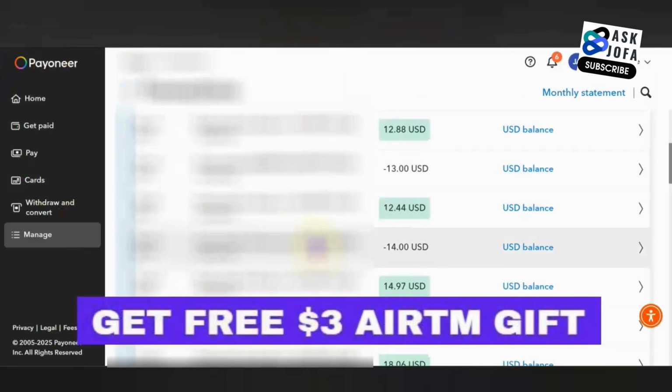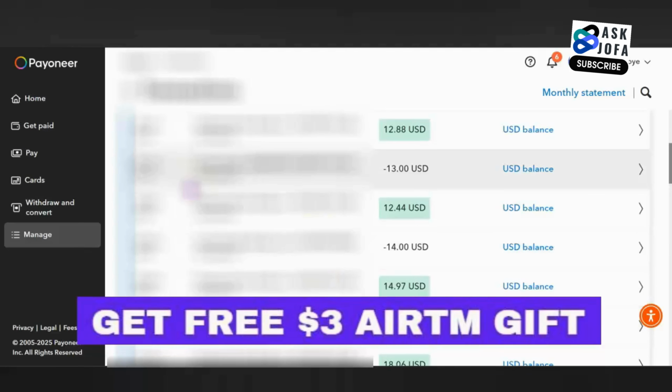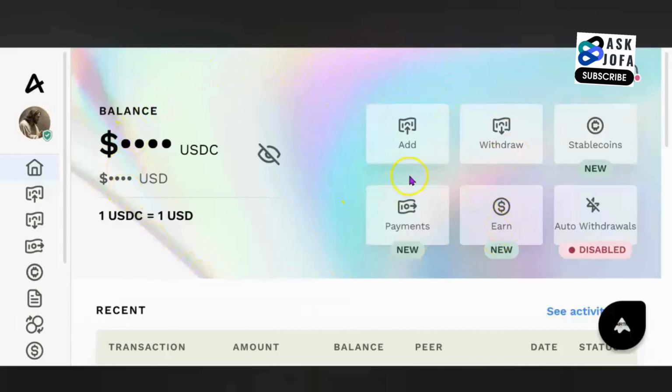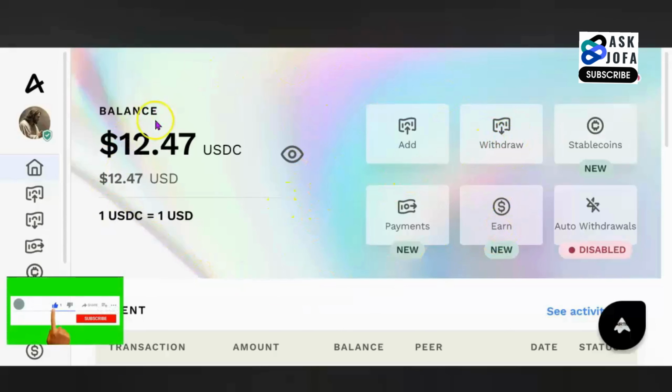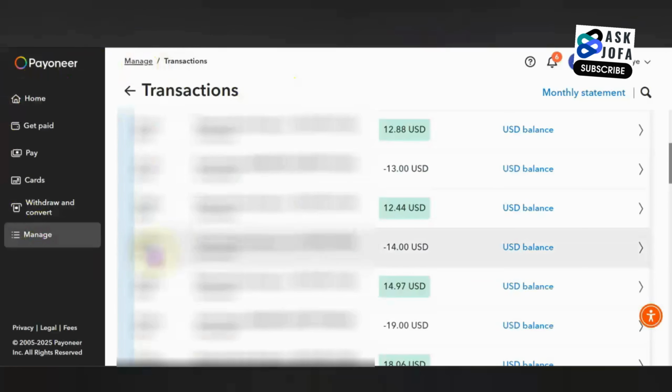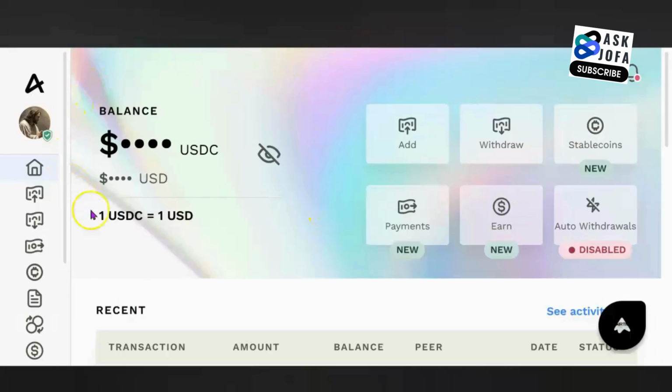You can see this is my AirTM account and this is my Payoneer account. Payoneer is one of the best platforms that you can work with. For you to move money and fund your Payoneer using AirTM, you come to withdraw. It implies that you have money on your AirTM account that you want to transfer to your Payoneer account. So for you to move your money from AirTM to your Payoneer account, you click withdraw.